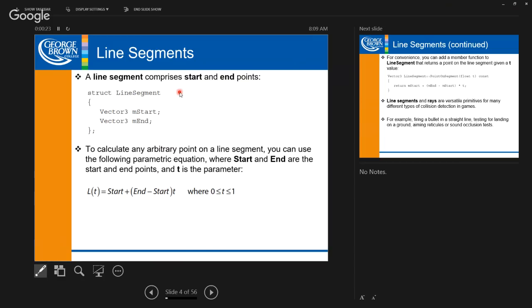We've got a structure called line segment. It has a start and an end. It's pretty simple. The start and the end, in this particular case, because they're Vector3s, are three-dimensional points: x, y, and z. So you've got two points to start us off, and the length of the line can be determined by the start and end points.